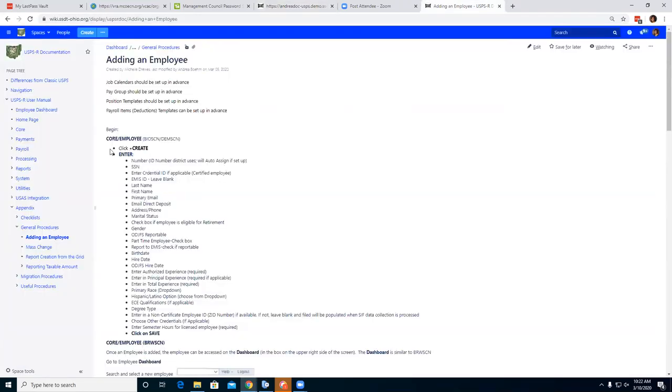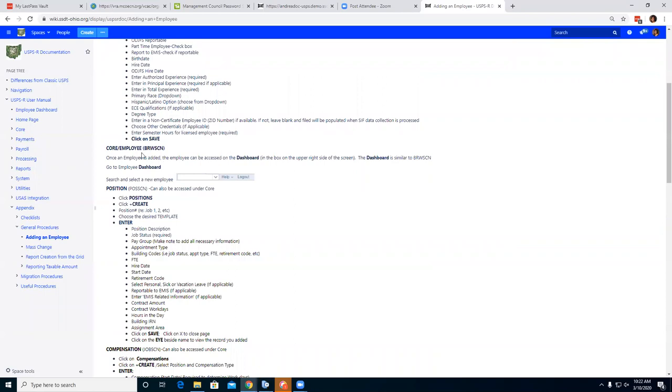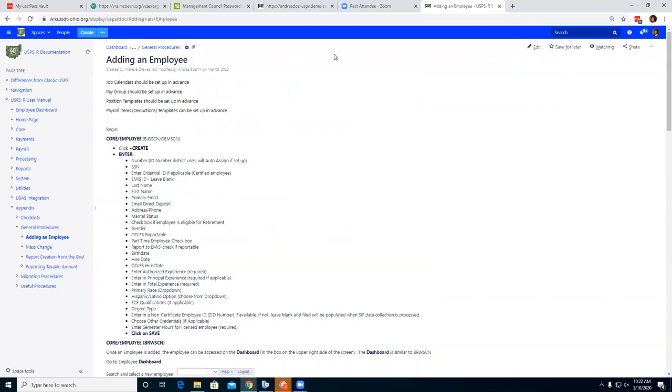We actually added also, for those still learning from Classic 3 design, that little thing like core employee, that used to be the bio screen and dem screen. So the core employee browse screen. We do have a replacement now for a browse screen. It's the dashboard, which we'll go over at the end here.